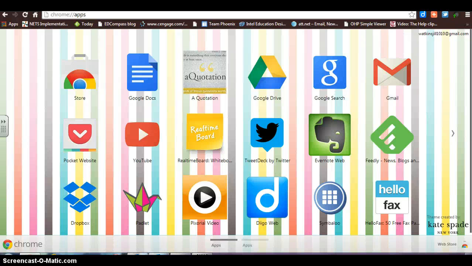The next step in making those blogs easy to access for teachers would be to use an RSS feeder or reader. And I like Feedly. You can get the Feedly app by simply going to your Chrome browser, going to the web store, it's free, finding Feedly, and adding that to your Chrome apps.